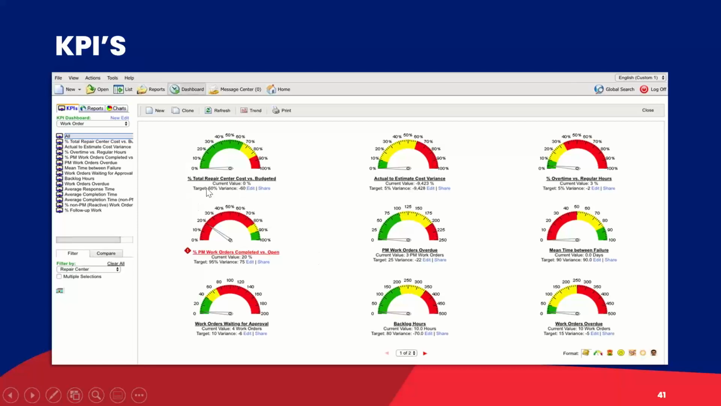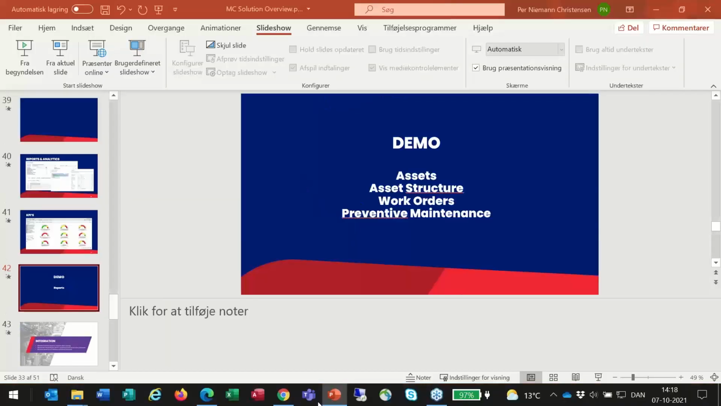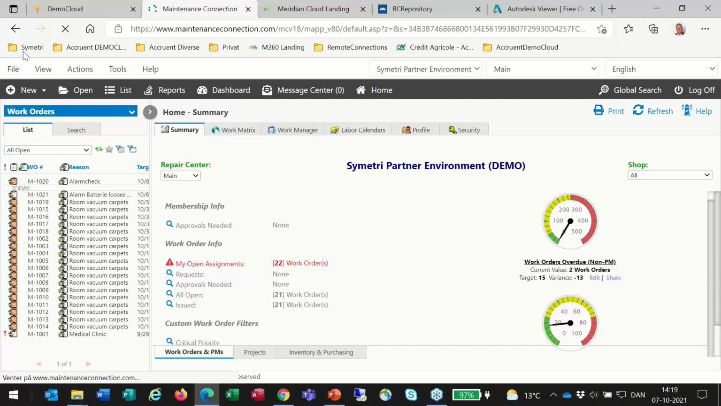Your KPIs can be put in, and you can look at them in an easily overviewable way in some meter settings here, and if they are implemented, it will be shown as a page on, for example, your work orders. So what I decided here was just to show you the reporting. Let's see how we are here.